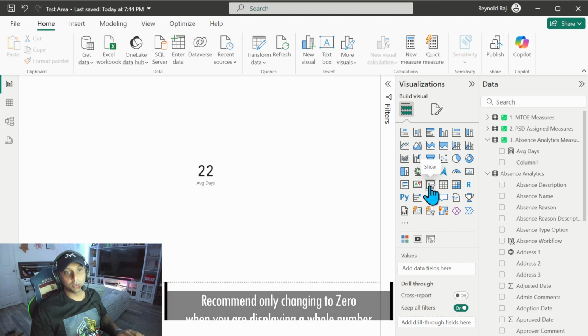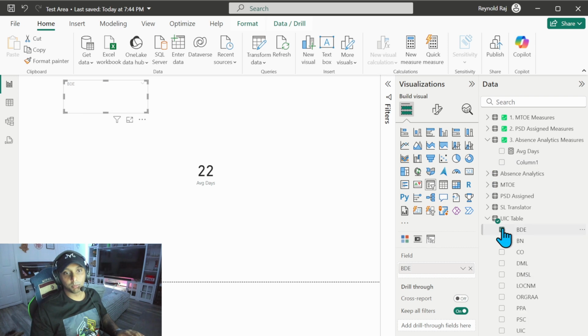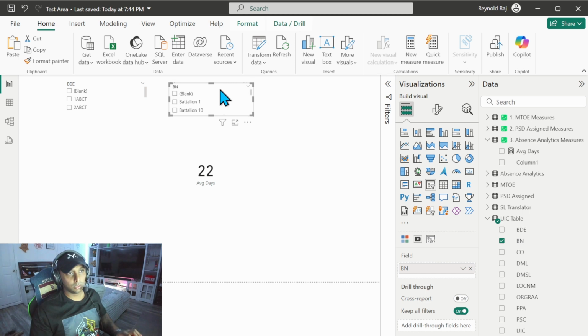And then what I'm going to do as well is I'm going to just create a slicer here just so I can show you some things as well. I'm just going to put brigade here, duplicate this. For this one, I'll put battalion. For this one, I'll put company.